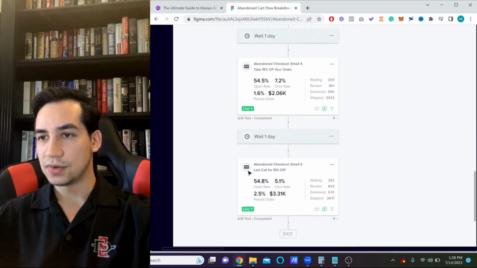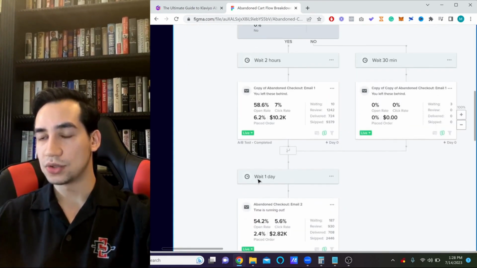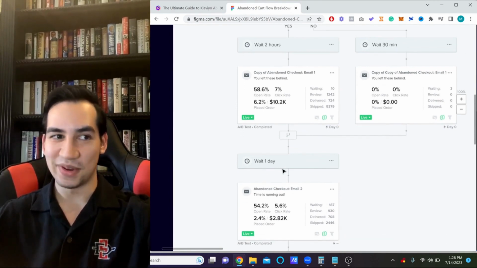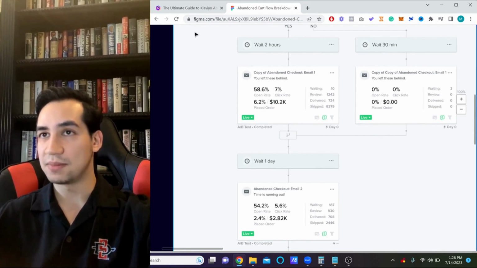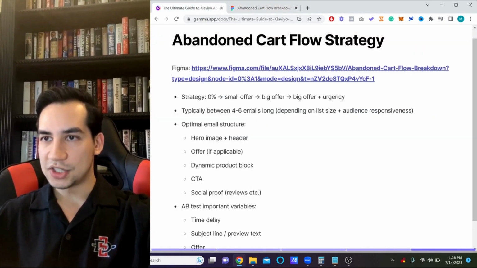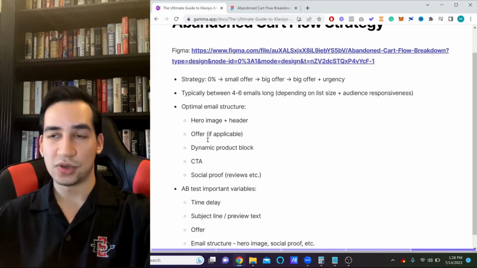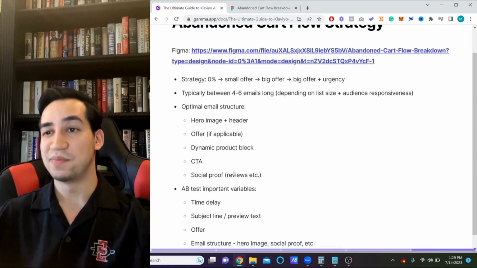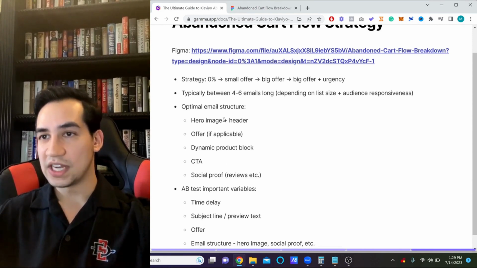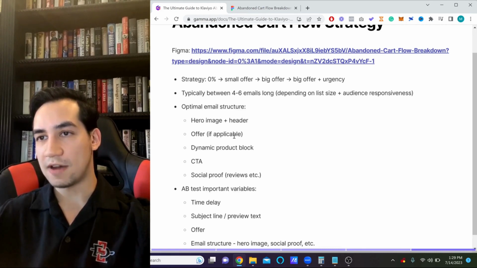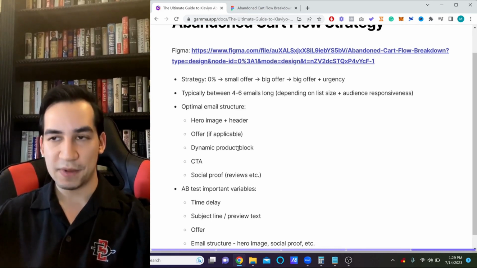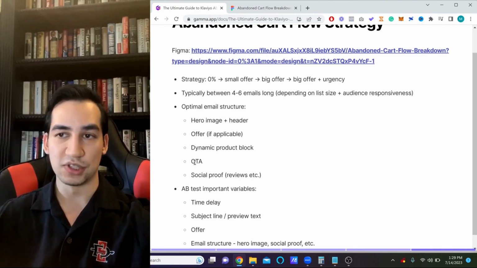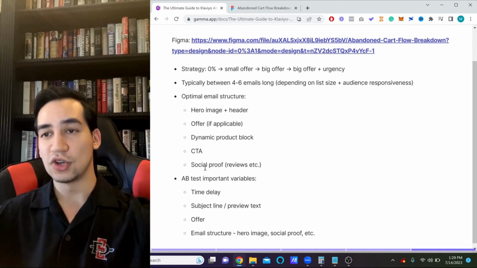And yeah, so this overall performs pretty well. Short time delay as well. You don't want to include like 3 days between each email, because at that point their buying window is pretty much already elapsed. All right, so optimal email structure, and I'll be showing some examples here. So overall what you want to do is, and this is a top to bottom layout, hero image plus header at the top, offer if applicable, dynamic product block basically showing whatever was in their cart, call to action, basically resume checkout, shop now, etc., and then social proof at the bottom.